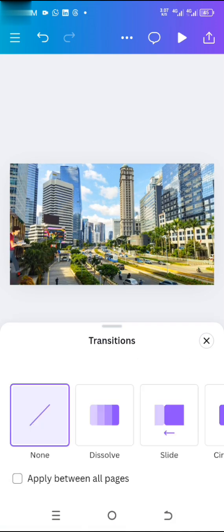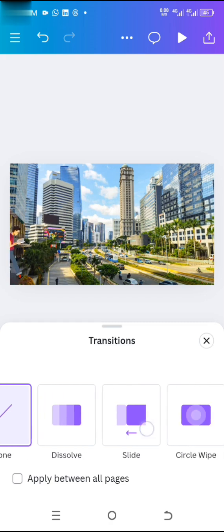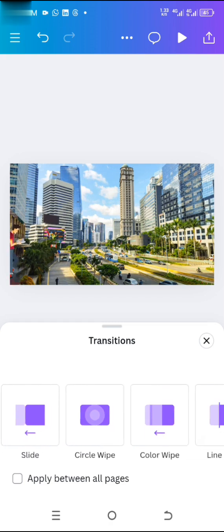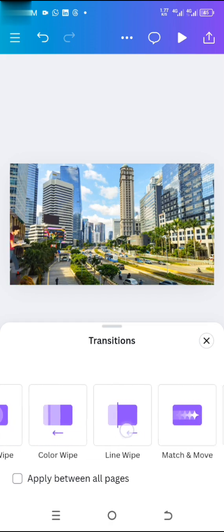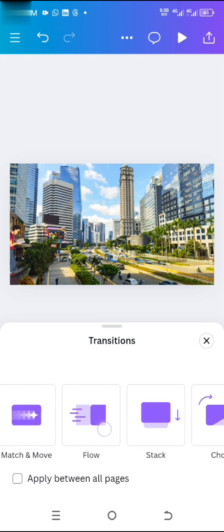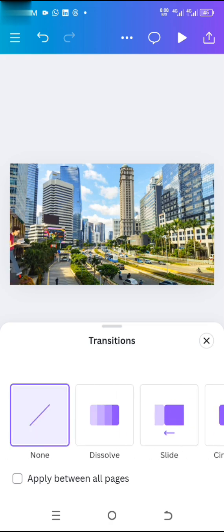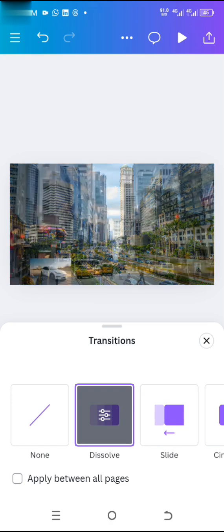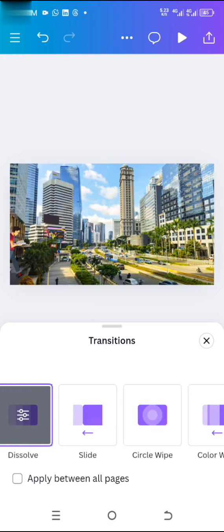Then I'll select the type of transition I want for this video. We have dissolve, we have slide, circle wipe, color wipe, line wipe, match move, flow, stack, etc. I'll just choose dissolve. Or let me use circle wipe.